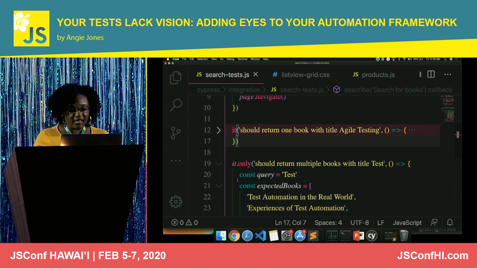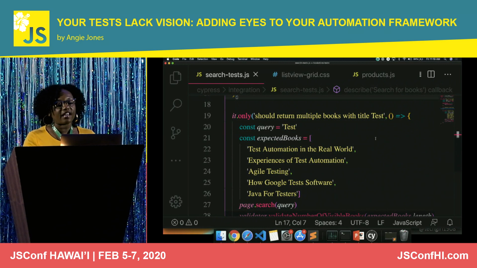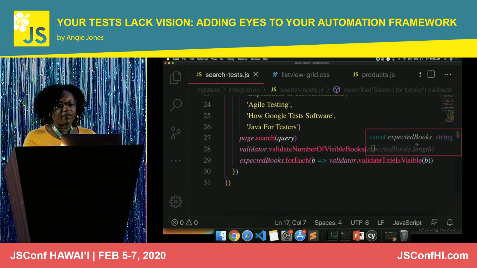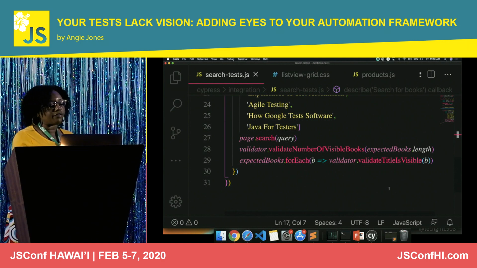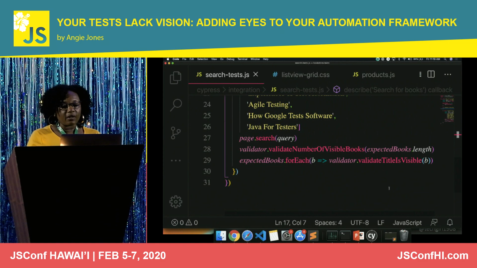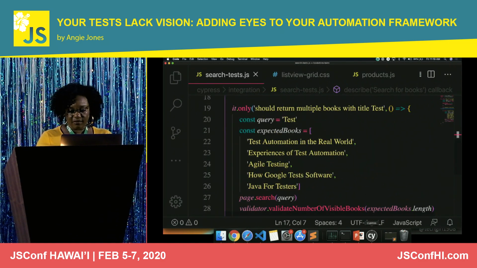And then the second test is looking for multiple ones. So the one I showed you in the example, you put in the word test. Here are the books that we expect to come back. We validate that all of them are actually visible and they are the right titles. Okay? So let's run this test, this big one.